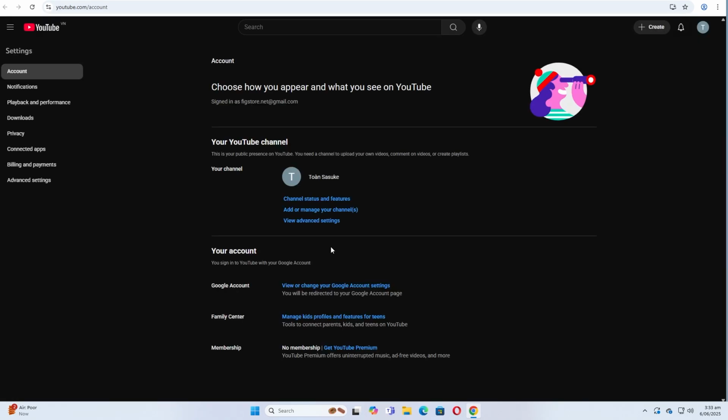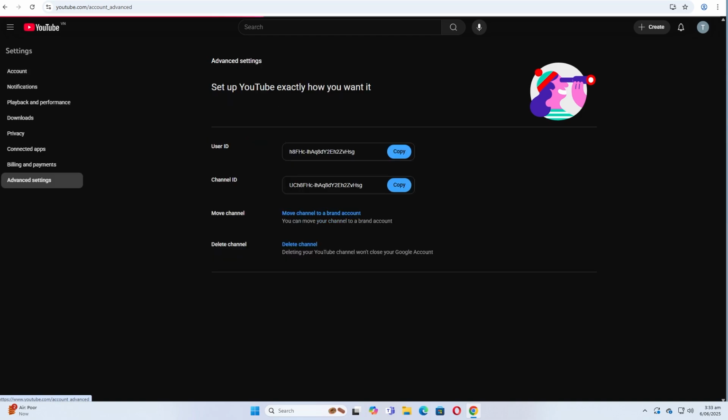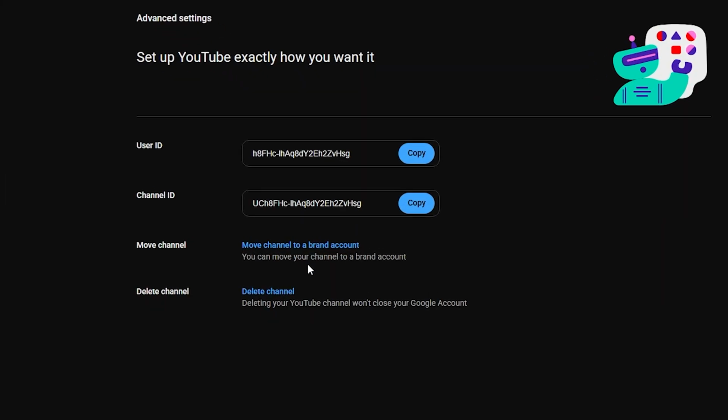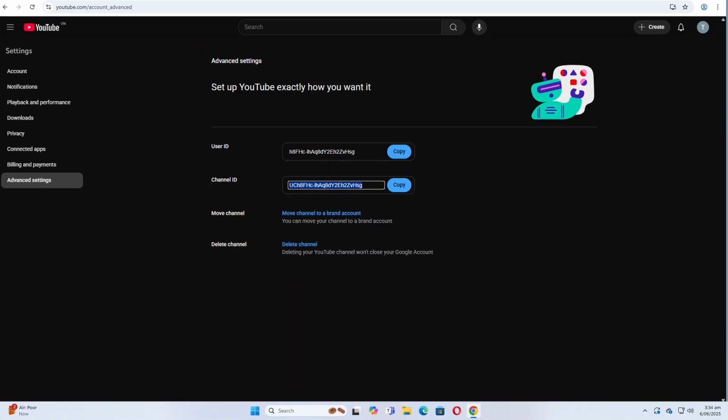On the account page, select View Advanced Settings under your channel info. You will now see your channel ID displayed on the page. Click the Copy button next to it to copy your channel ID. That's it. You now know how to find and copy your YouTube channel ID.